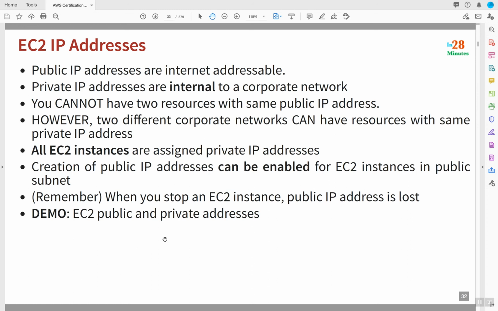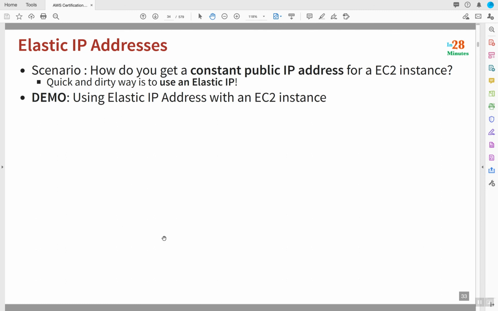EC2 public and private IP addresses. Okay. Elastic IP address scenario. How do you get a constant public IP address for an EC2 instance? A quick and dirty way is to use an elastic IP. Okay. So if you use an elastic IP, you can get a constant public IP address. Else, the problem is that when you switch off your EC2 instance, your public IP address gets lost.